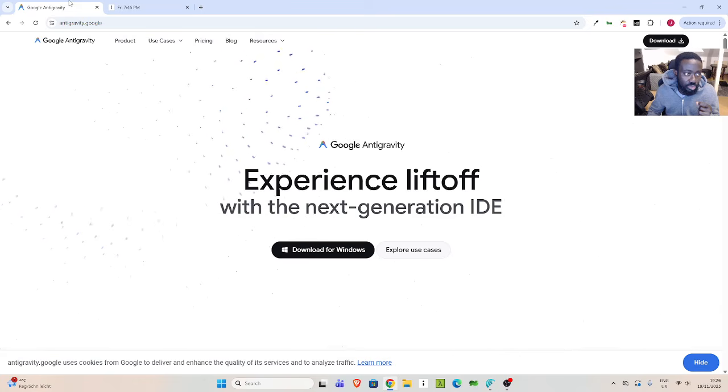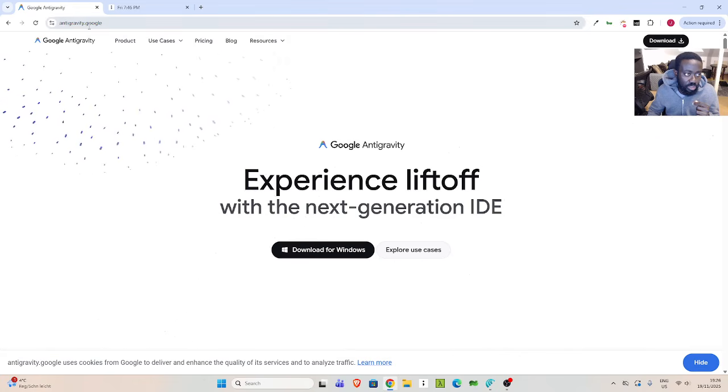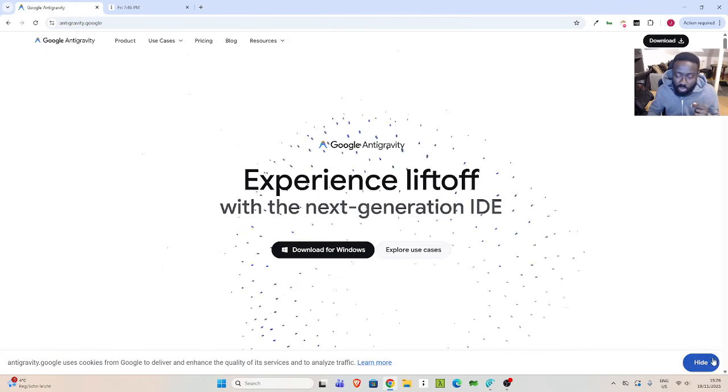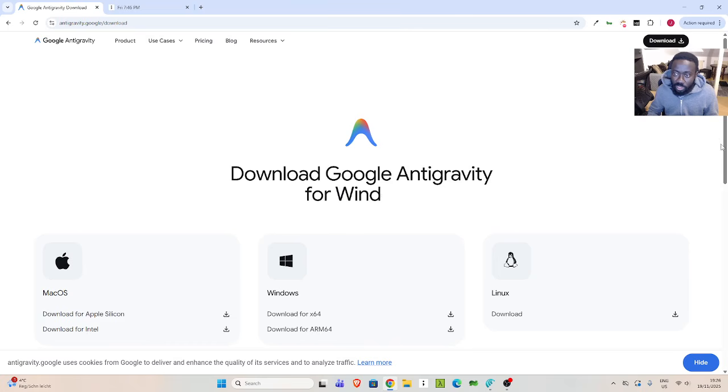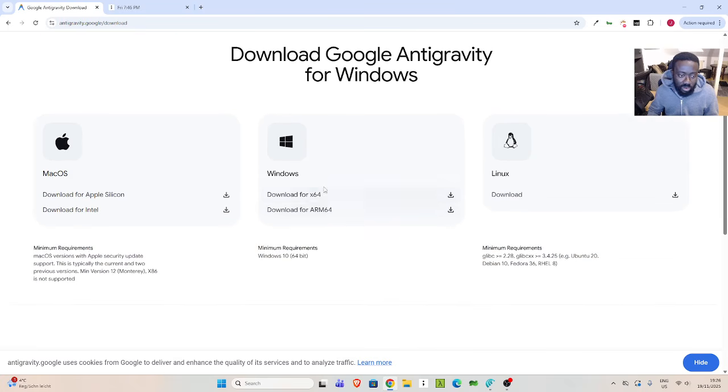I'll go to antigravity.google and install it. Just go to download for Windows, and then we can see the different options. I'm on 64 bits, so I'm going to install it. I'm downloading it from scratch, and then you install it on your system. This is very new. As of today, it came out yesterday, so we are trying to see if we can install it and run it.